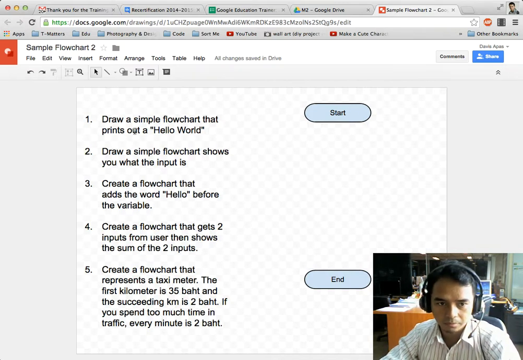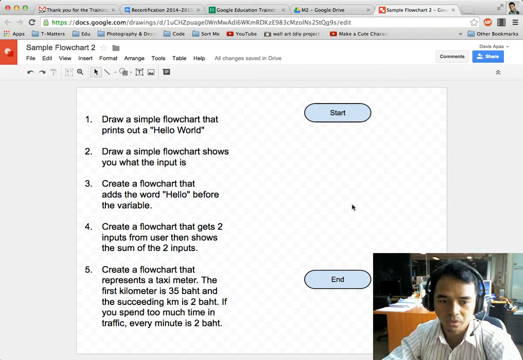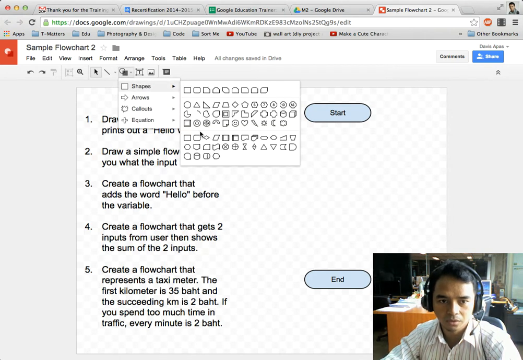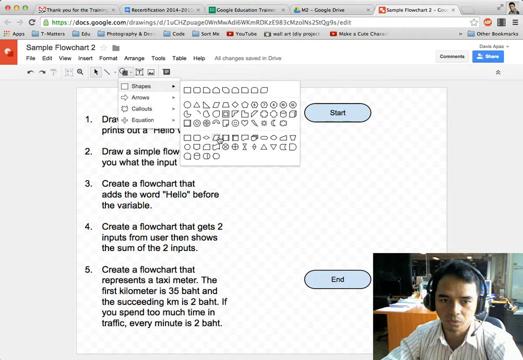So the main problem that we need to solve is how do we print out the words "Hello World." We print it out by using the data symbol, which can be found over here. This data symbol is used for printing and reading information. If we need to print out or display something, we use this particular symbol. And if we want to get input or read something from the user, we also use this symbol.